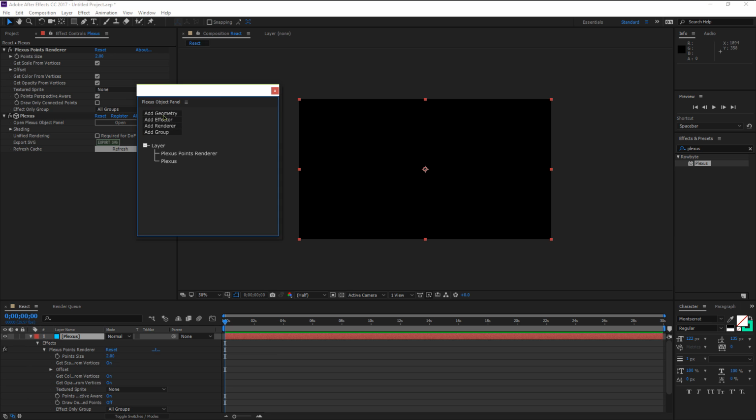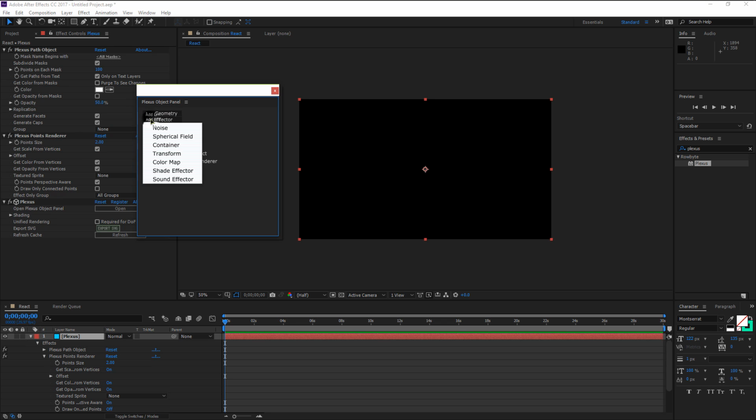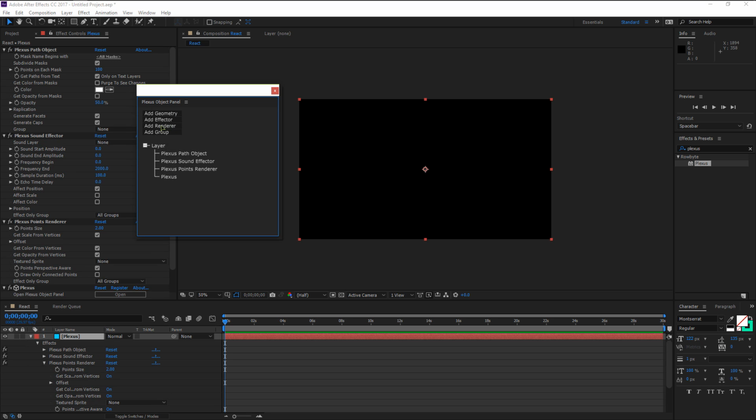But anyway, first thing we're going to do is hit Add Geometry. I'm going to add Path. Next, we're going to go down to Add Effector, and we're just going to go down to Sound Effector. There it is, baby. Now, next, we're going to go down to Add Renderer. By default, it has a points renderer added, so we're going to add a lines renderer, and we're also going to add a triangulation.